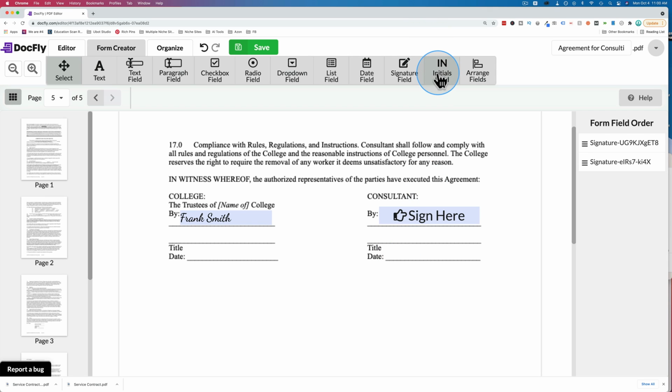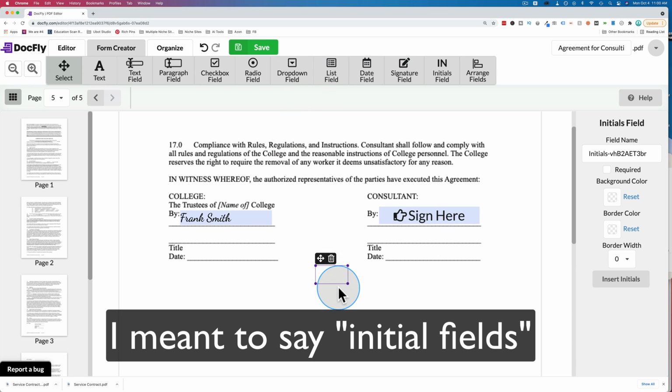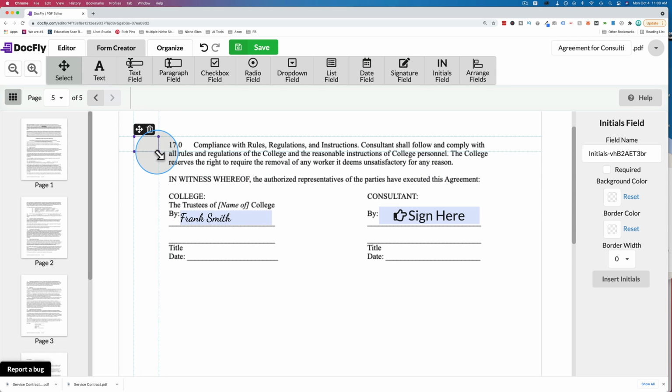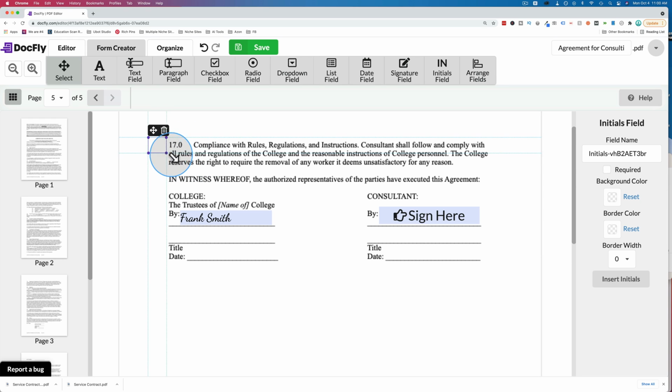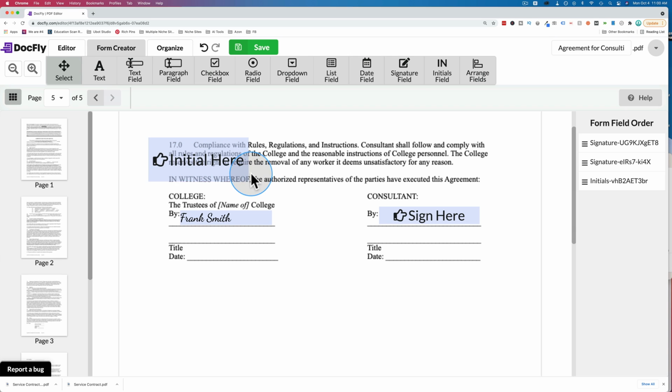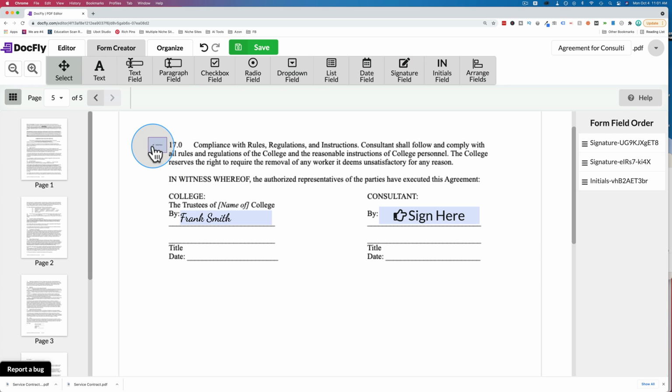You also have an initial field. Sometimes, especially when you're talking about real estate, you have initial fields instead of signature fields, or in addition to, I should say. So maybe this clause right here, we have to specifically initial this clause right there. It says really small initial here. Let's make that bigger so you can see it. It says initial here with a little finger, but it's really small when you shrink it down. And that's where a customer's initials are going to go. So once you have every spot where you need a signature or initial set up, click on save.